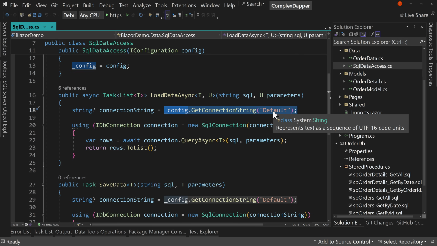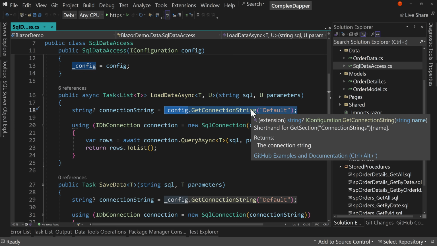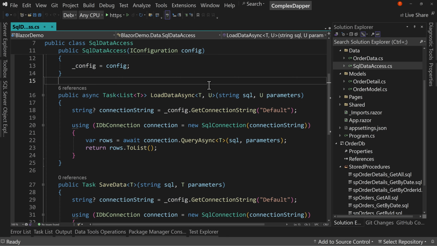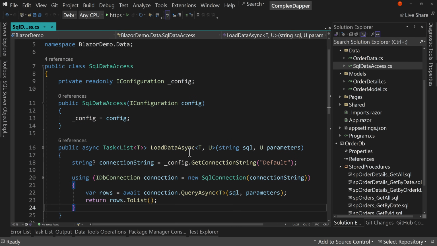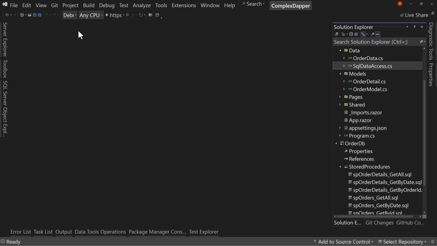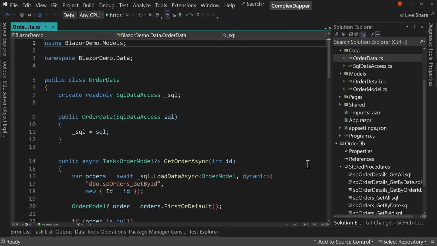So, you would really want to have this named and pass that name in so you can have more than one connection string to more than one database potentially. But we're keeping things simple. So all I'm doing here is doing an asynchronous query to the database with a stored procedure. Okay, that's it. So this allows me to create this order data class.